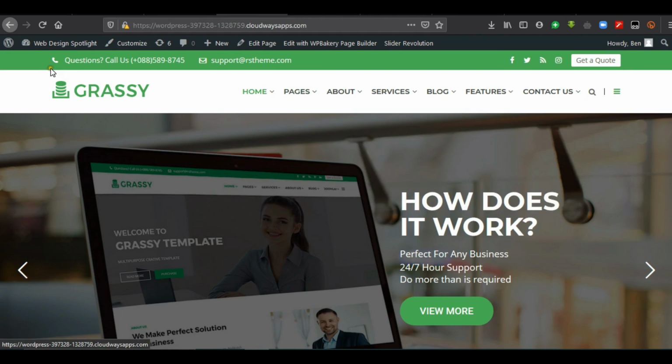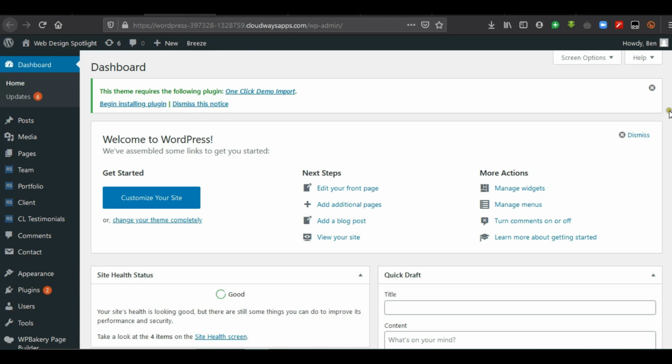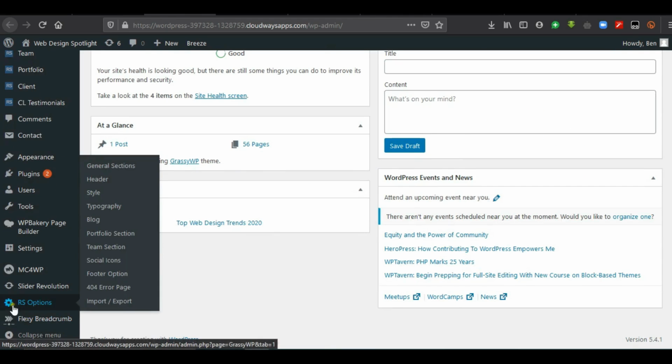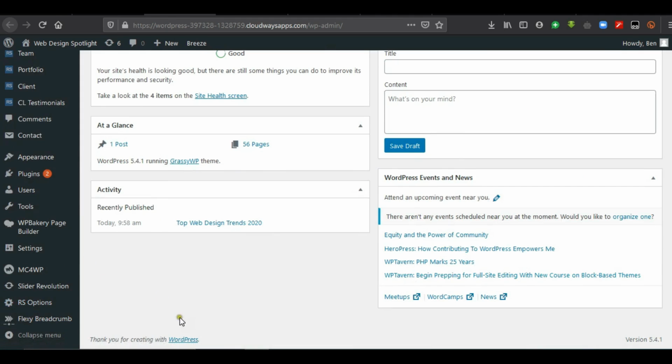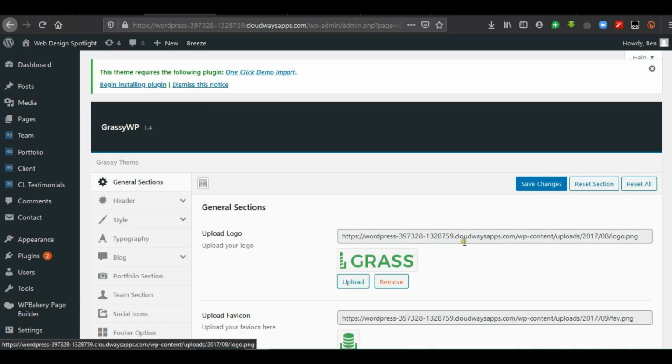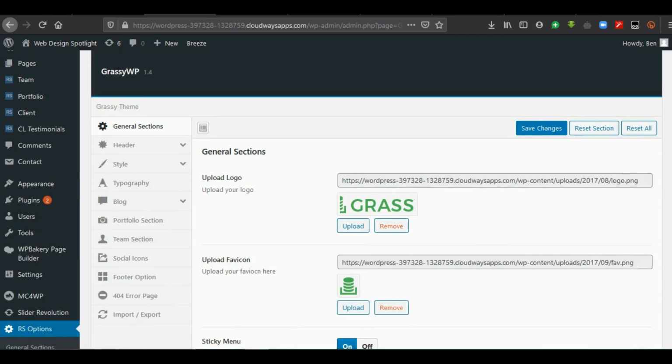In this case, we are going to start from the top here to modify and customize these ones too. So back to our dashboard. The area to do this is the RS options. So you scroll downwards and look for RS options. This is an option that came with the theme. And so once we are able to access this panel, it will enable us to be able to modify all these other sections of the website.